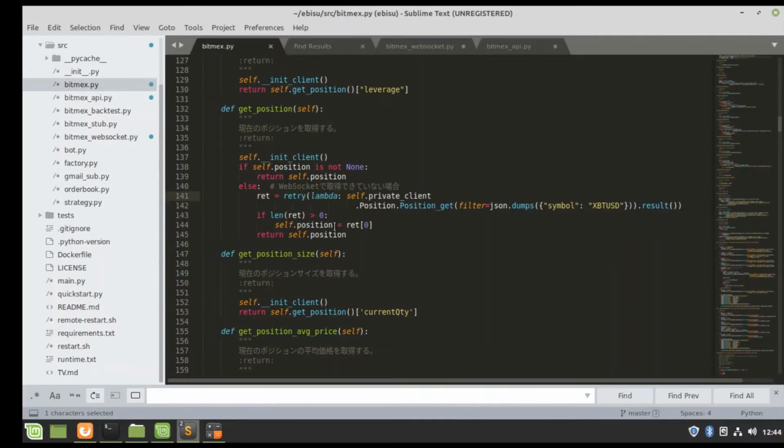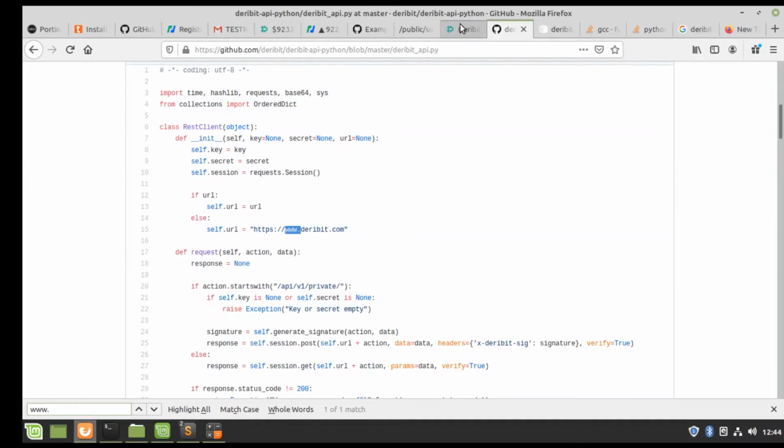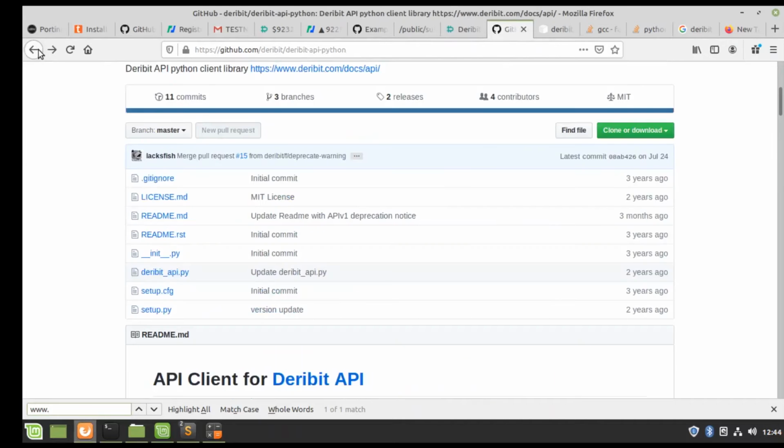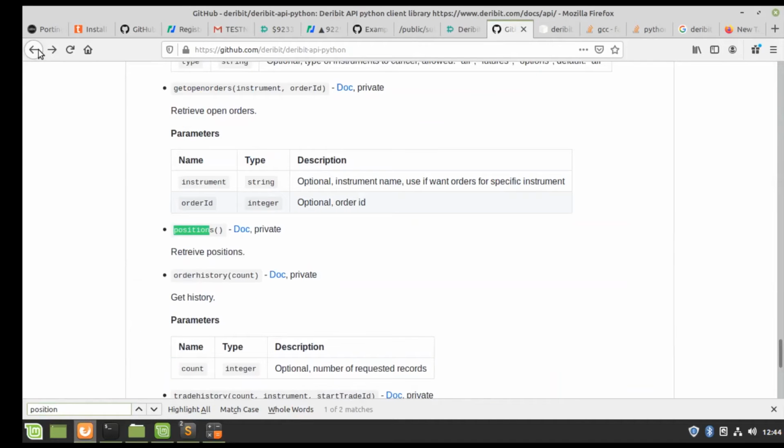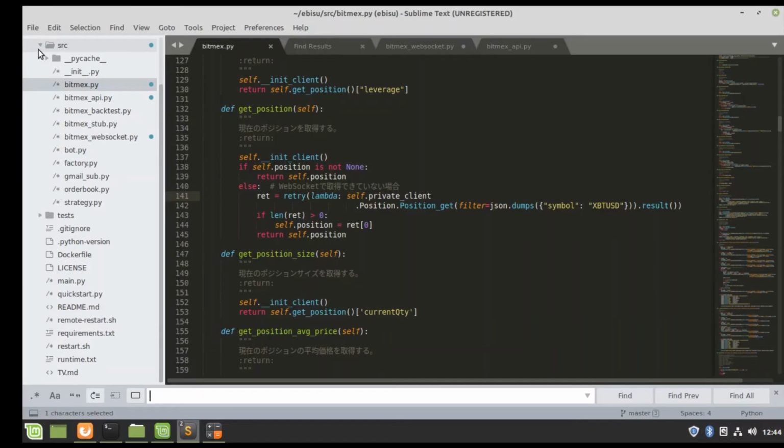Private client dot position. I mean, it's not gonna be that difficult because all we need to do is figure out our position. See, positions. Retrieve positions. But I gotta rephrase how these functions work. Anyway, we'll worry about that in the next session.